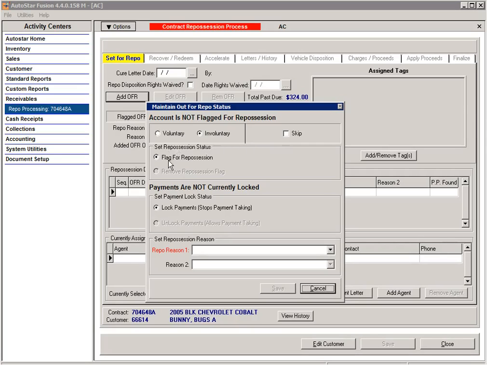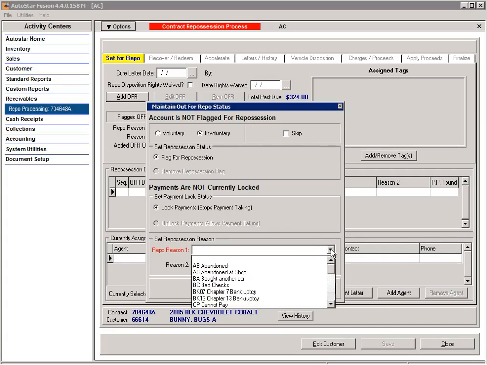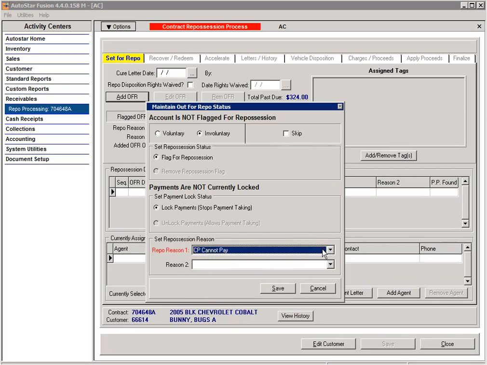The system is automatically going to tag the account for repossession and lock payments. So someone with the correct user rights would have to unlock the account before payments could be made. You are required to enter at least one reason for repossession. So we have a pretty long list you can choose from. So select the reason that you're repossessing the vehicle.